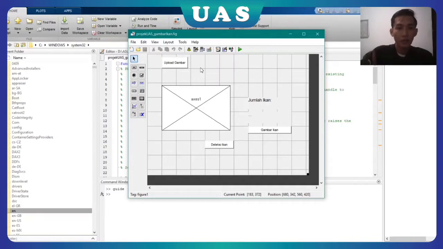This interface is used for detecting the number of fish in an image, so we can upload some image that has some fish, and this graphical user interface can detect how many fish are in the picture that we have uploaded before. In the next step, we can see how this graphical user interface works.